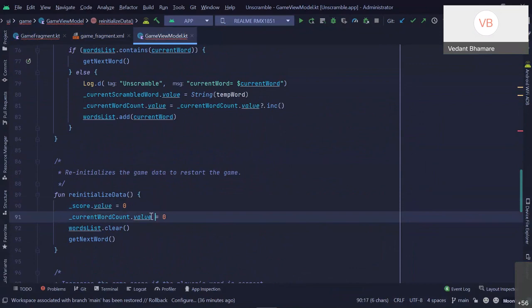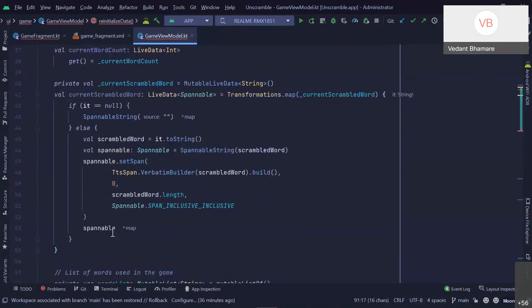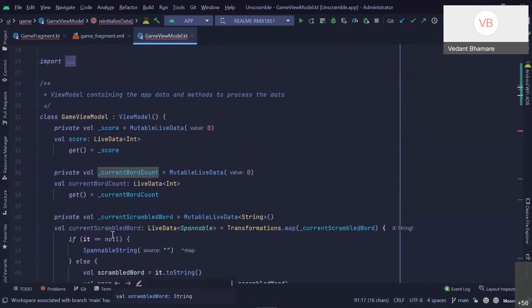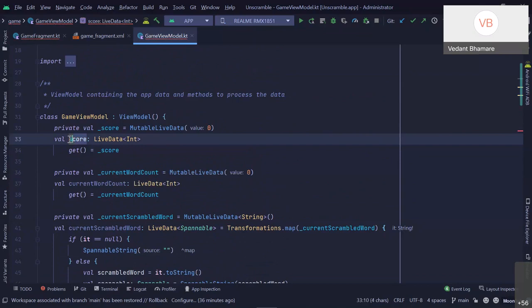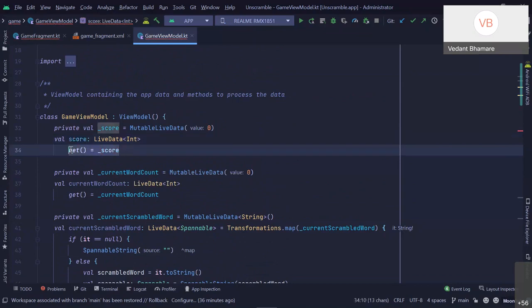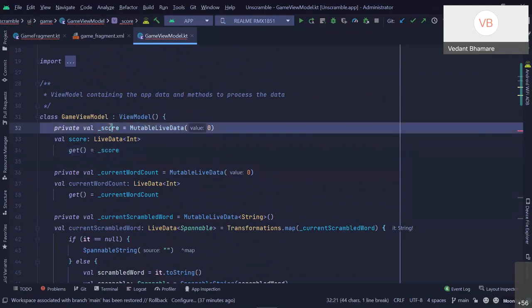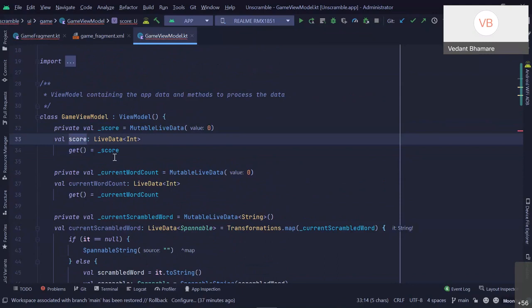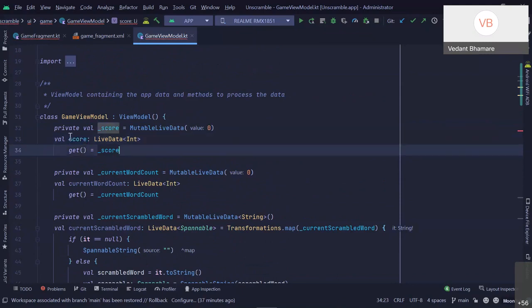We initialize it, a current word value, and everything like that. Whenever we want to read this value, we have defined another variable, that is score, with getters and setters. It would only be getting: whenever this score is called, we get the value of underscore score. So we change this variable, and it is only used in view access mode, or read only mode. That is what backing is called.